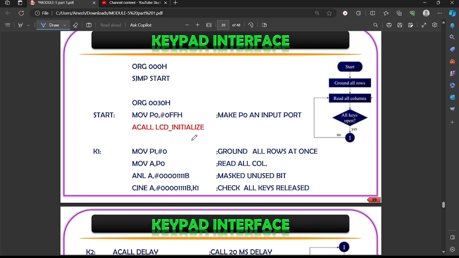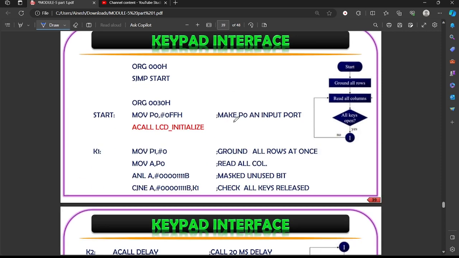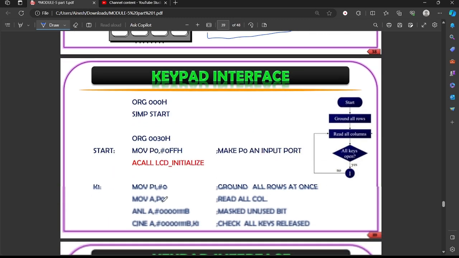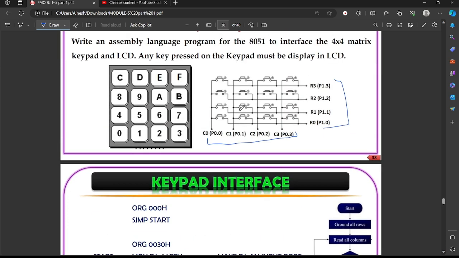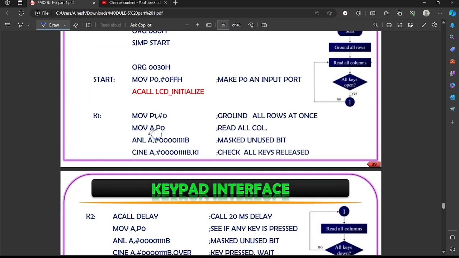Once that is done, you have to ground all the rows. You can see that port 1 has all the rows, and port 0 has all the columns. So we're going to ground all the rows at once. That is, all the port 1 pins are being grounded, and we read all the columns. Suppose a key press is happening in any of the columns, that column will be set to 0. If we read all the columns one by one, we can figure out which column has the button pressed. So that's why you're moving the column value to A.